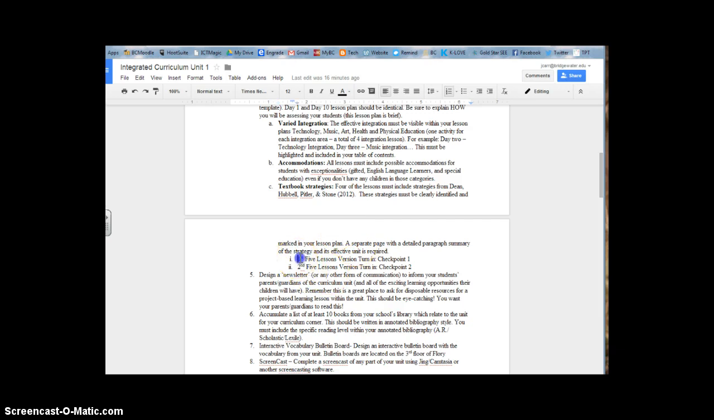The first 5 lessons do need to be submitted for feedback by checkpoint 1, and then the second 5 lessons should be submitted by checkpoint 2. So this kind of just splits it up evenly right in the middle, so that way we can check and see where you are and you haven't done too much that you need to change.